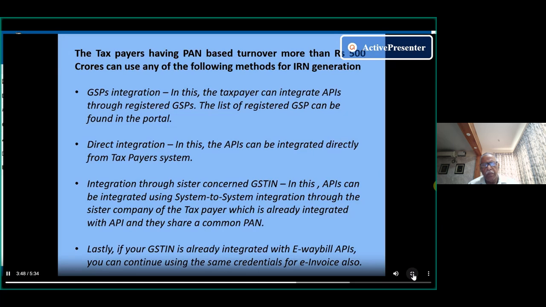Now we will see the various modes of interfacing with APIs. GSP integration: in this, the taxpayer can integrate APIs through registered GSPs. The list of registered GSPs can be found in the portal. Direct integration: in this, the APIs can be integrated directly from the taxpayer's system. Integration through sister concern GSTN: in this, APIs can be integrated using system-to-system integration through the sister company of the taxpayer, which is already integrated with API and they share a common PAN.